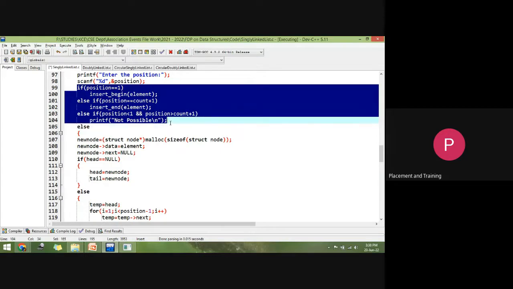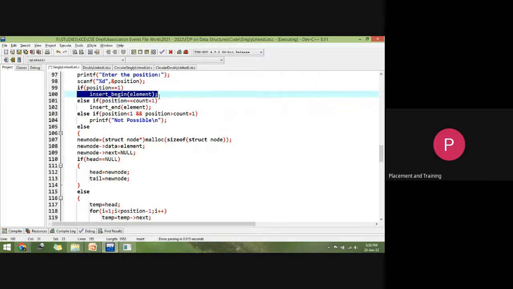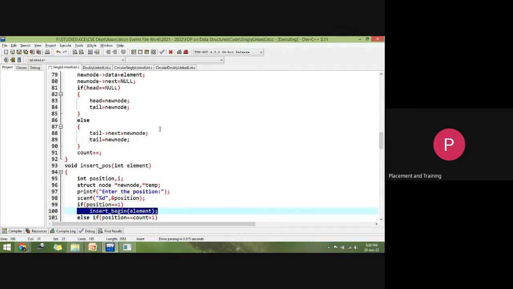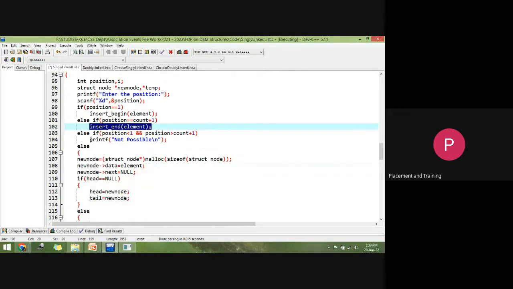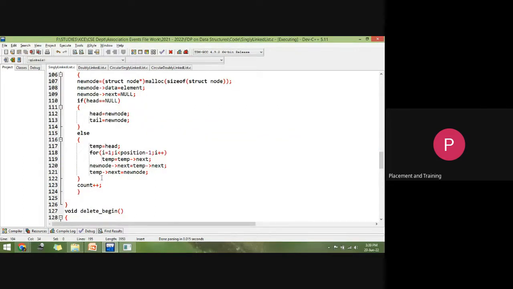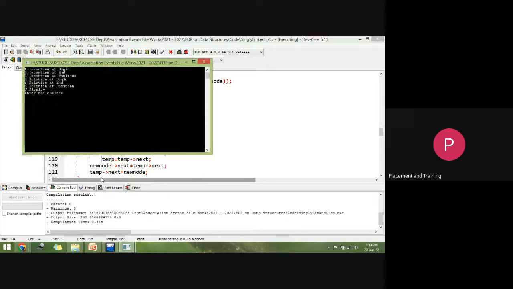these lines of code. Okay, this line of code will increment the count value in insert begin, and this line will increment the count value in insert end, and this should not count. So that is why now this will execute fine.